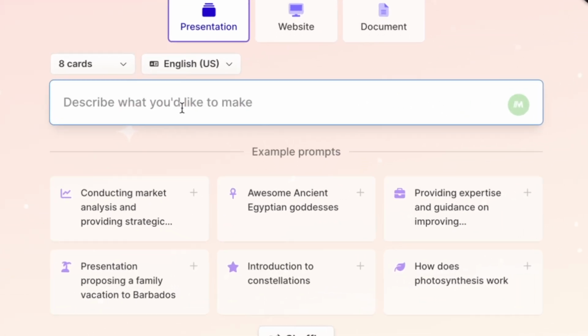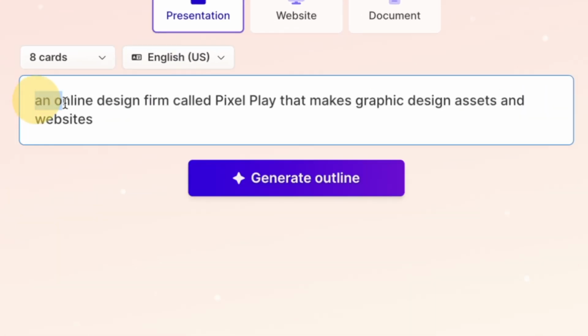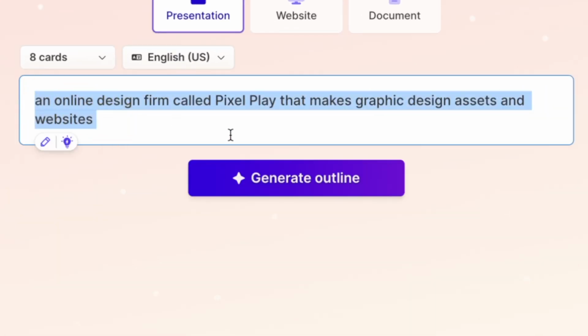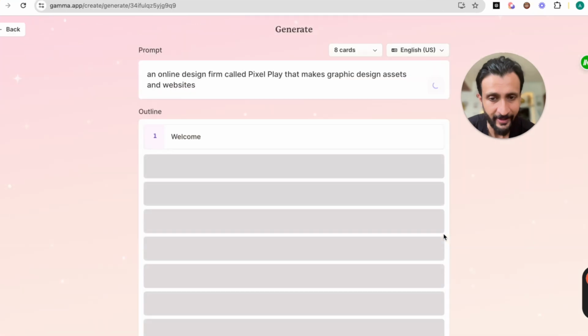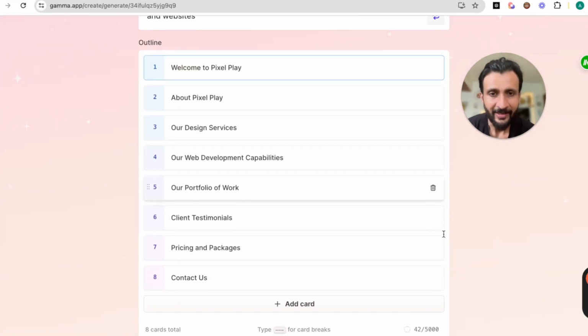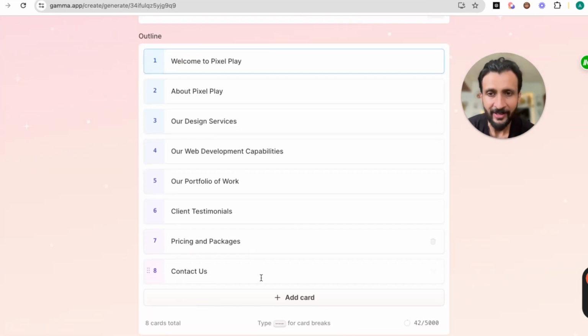I'll click on generate. Here I'll just write in one line what I need to create. I have just described my business in one line. An online design firm called Pixelplay that makes graphic design assets and websites. That's it. Now I'll click on generate outline. And just like that, in real time, this entire outline has been created.